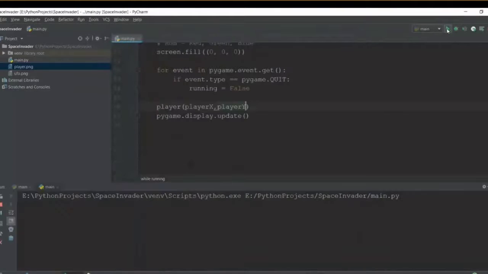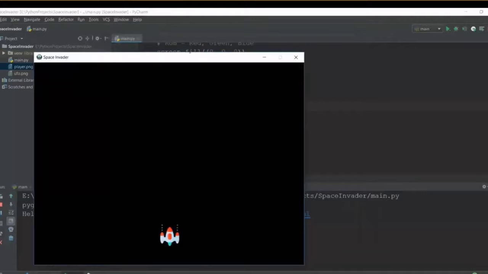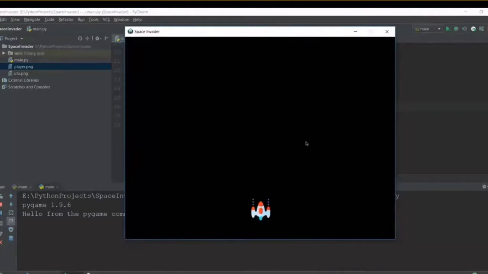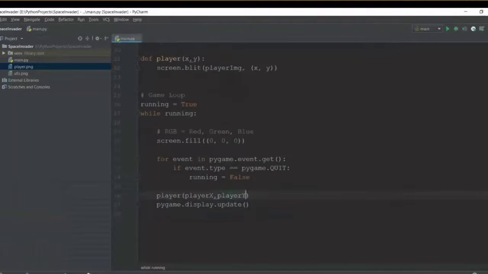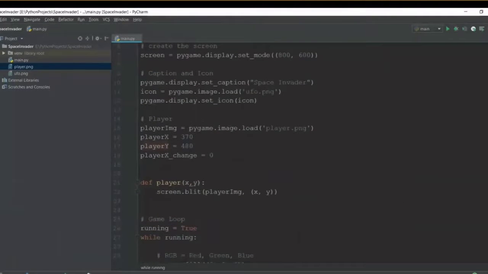Let's play it. So you'll see that there has been no change because we are not manipulating the player X and player Y value right now. So let's go through this once as to what's happening over here. First it goes to this code, it creates the spaceship, then it takes the coordinates of the X and Y of the player or the spaceship, and then there is this player exchange.